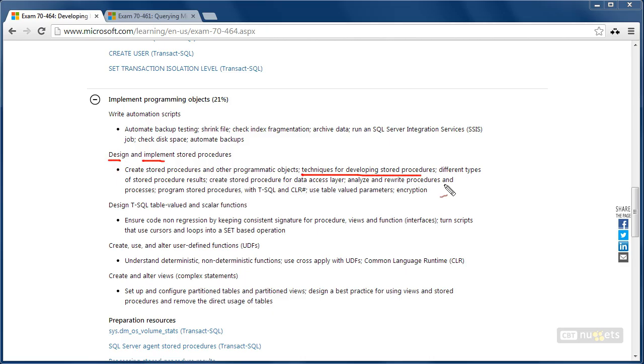We'll look at techniques for developing stored procedures. We'll even look at how to program stored procedures with T-SQL and CLR. And we'll look at a more complex data access layer since we'll be hitting a more complex database schema. We also have some UDF nuggets here. One on designing table and scalar valued functions, one on creating, using, and altering UDFs. You'll notice again the CLR in here. That's going to be something that you see in this course.